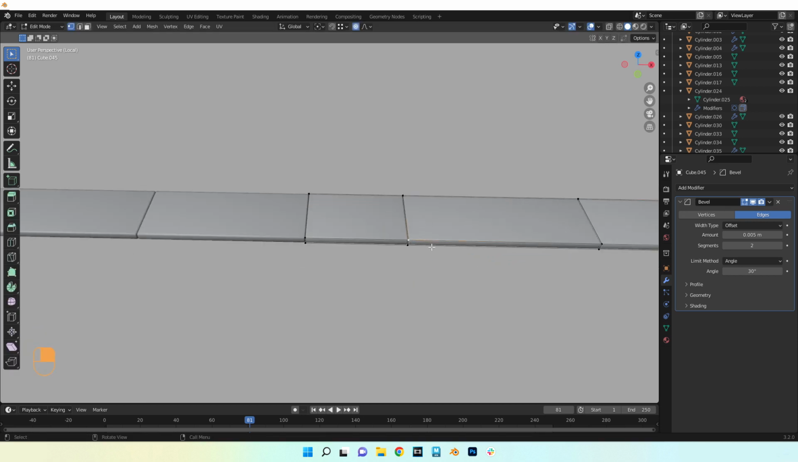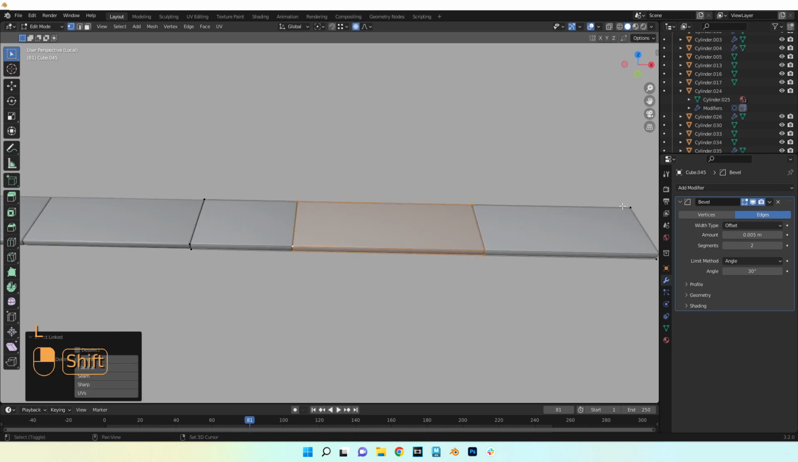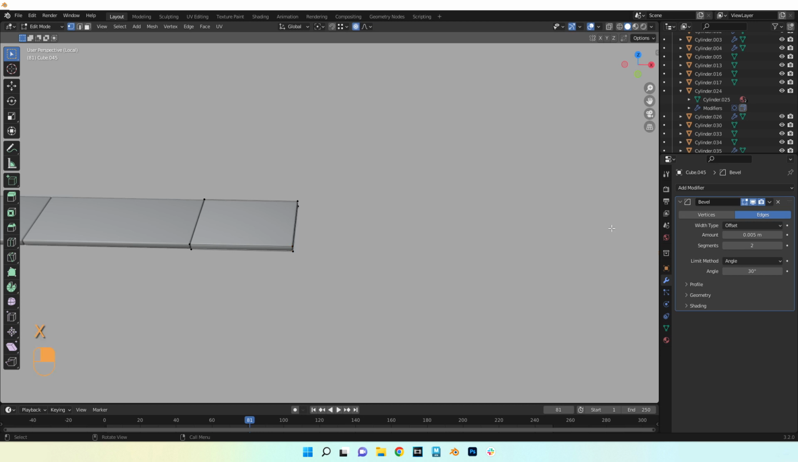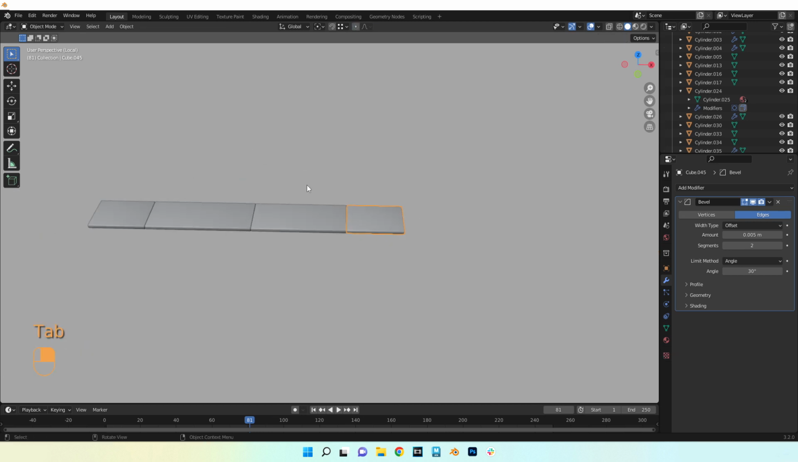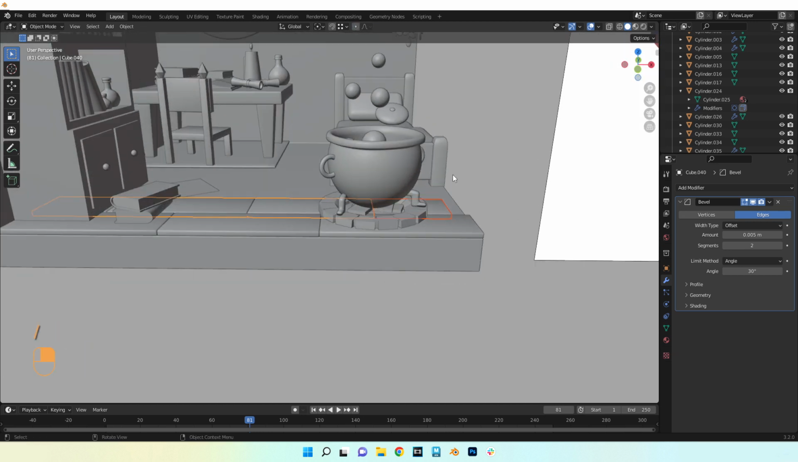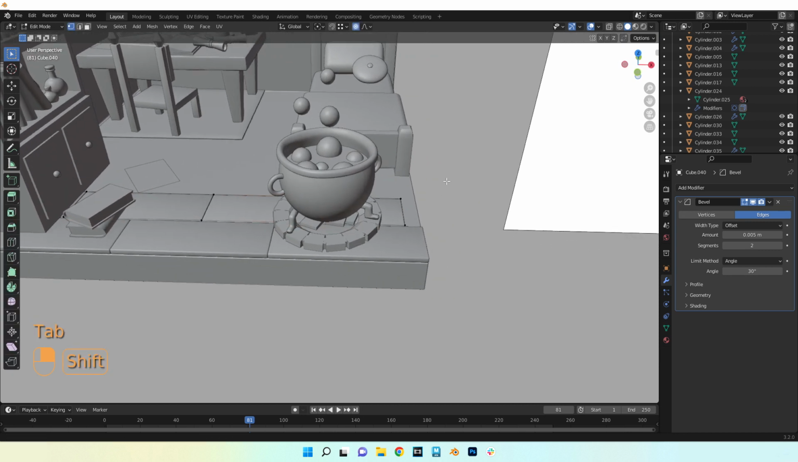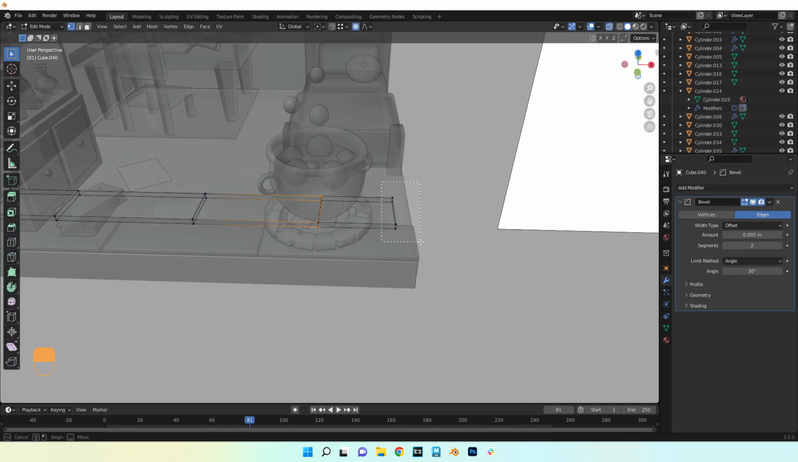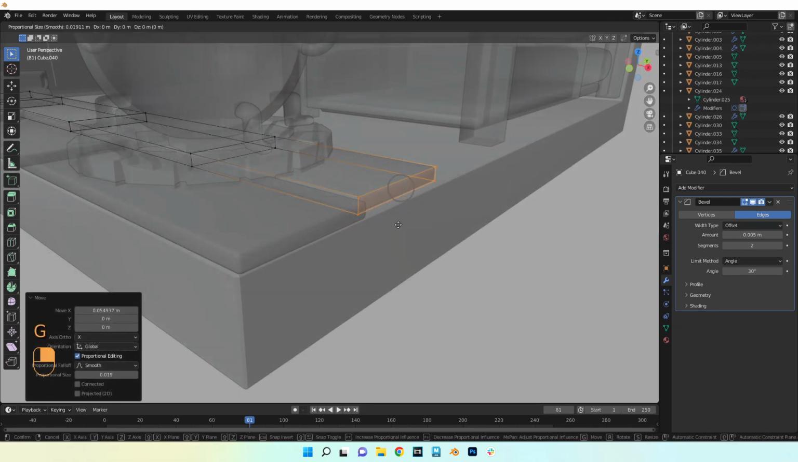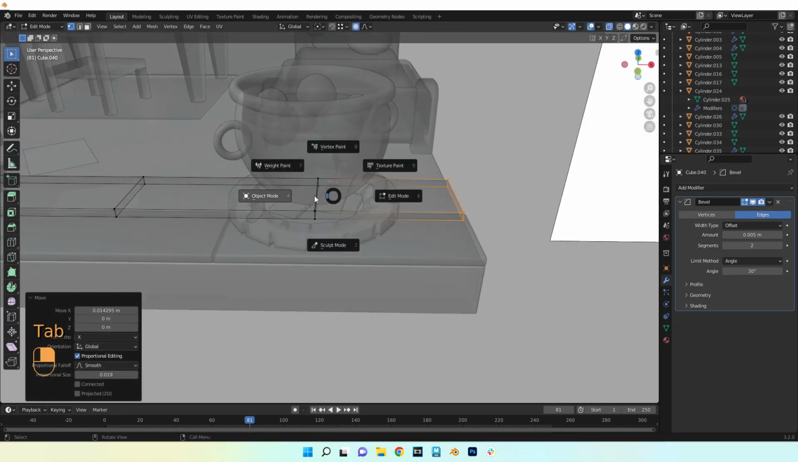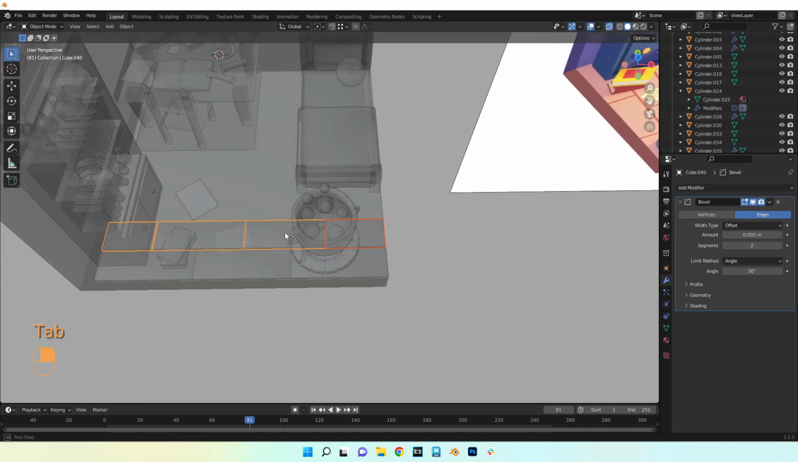Select one vertex on this board and then press L to select all the other linked vertices. Then select another vertex from this one and press L again to select all the other linked ones. Now press X and choose faces to delete the selected boards. Now we only have this one board left. Adjust its length in edit mode. Then press Tab and go back into object mode.